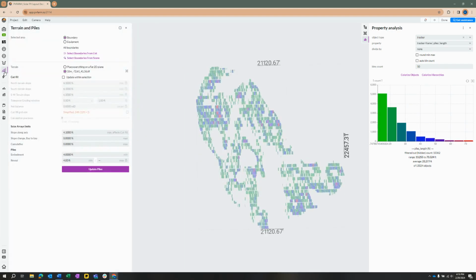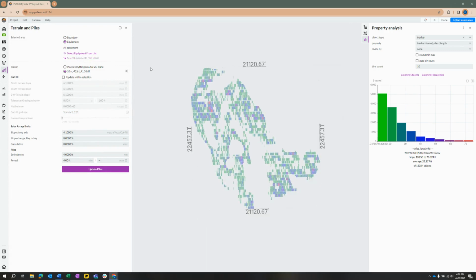And we're going to come back to our terrain and piles menu. We're going to select equipment this time. We're going to select equipment from scene. And we're going to loop around so that we can get all of these. And we're going to do that by holding down Control and clicking and dragging. Okay, so now that we have all of those selected, we're going to come down here to our solar array limits.